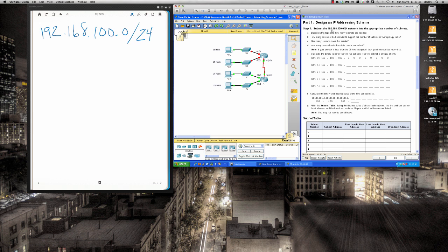So subnet the 192.168.100.0/24 network into the appropriate number of subnets. So question A, based on the topology, how many subnets are needed? By taking a look over here, we can make a very good assumption that for each interface off of the router, we're going to require a subnet. So this will be the exception here. Since this is a point-to-point link, we won't count each of those interfaces as a subnet.